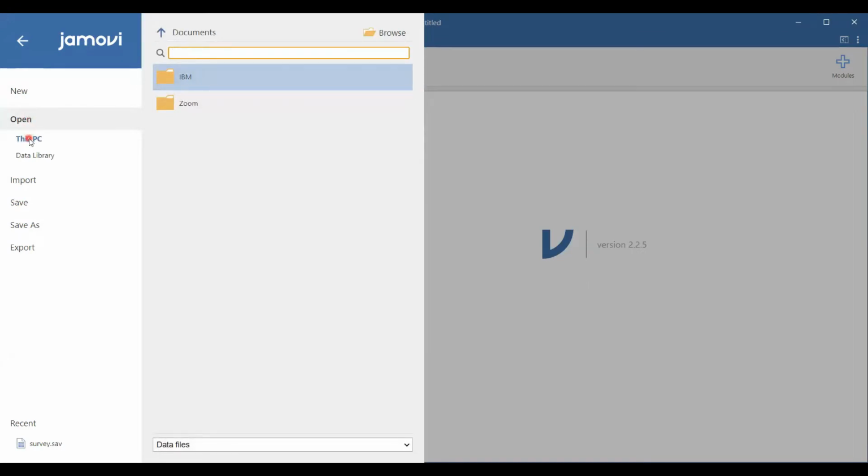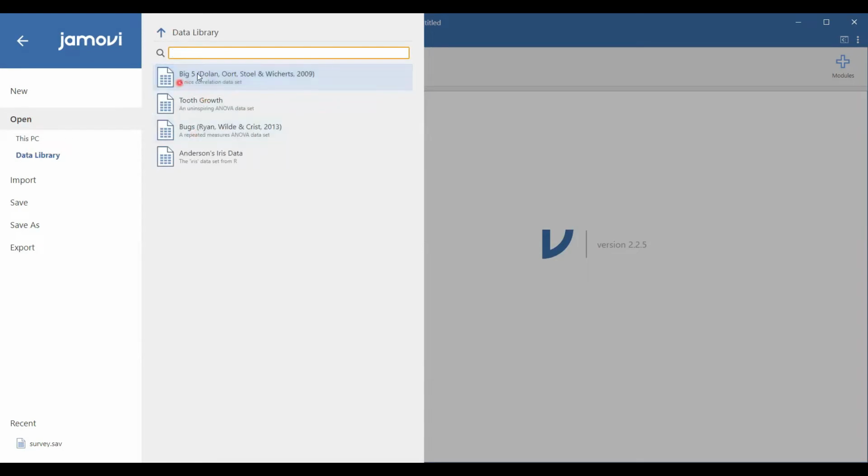For this purpose, This PC means the data which is available on your own PC. Otherwise, the data library is also there. The data library has four data files which you get by default whenever you install Jamovi. This one is the Big Five personality dimensions, and the others are there too.